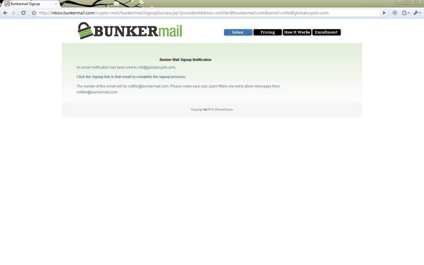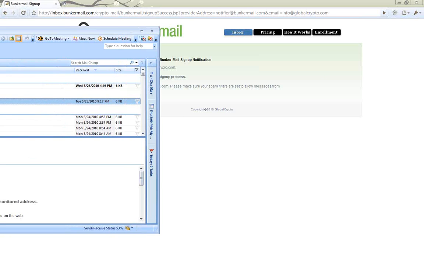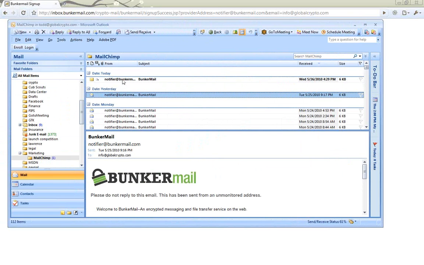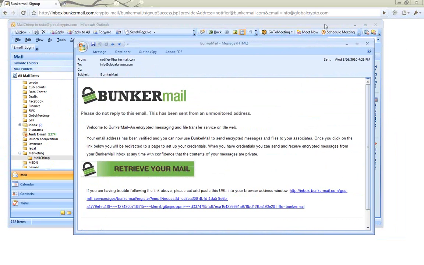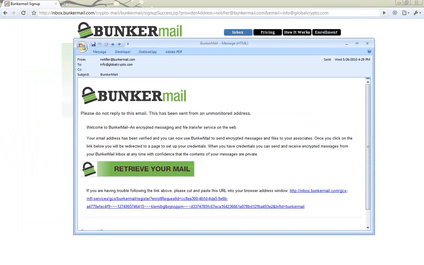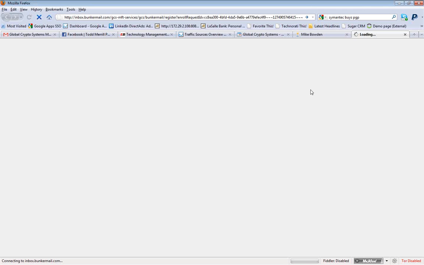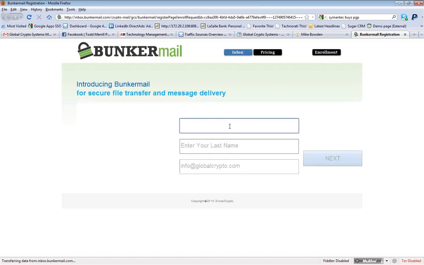Now in a few seconds, I will get an email in info@globalcrypto.com's email box, and I'll get an invitation to come re-register. Here in my Outlook inbox is a notifier message from BunkerMail.com. Please do not reply to this email, but welcome to BunkerMail, an encrypted file transfer and messaging service on the web. Click here to retrieve your mail. So click here. Website opens up. You enter your name.